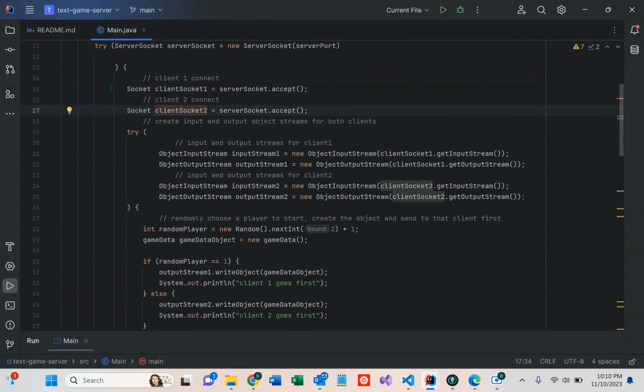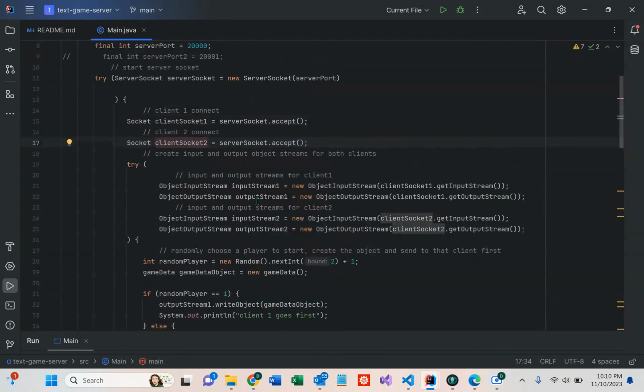Then we have a nested try block here that will create input and output stream objects for each client. So here's client one's input stream, client one's output, and then the same for client two. And then these are used to actually send data out from the server and bring data into the server from the clients and back and forth.